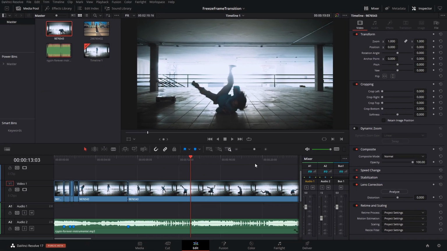In this video, I'm gonna show you how to make a freeze frame transition. This is gonna be sort of like a walkthrough, and we're gonna make these together. I have the idea in my head from another video that I saw, so we're just gonna build that from the ground up.